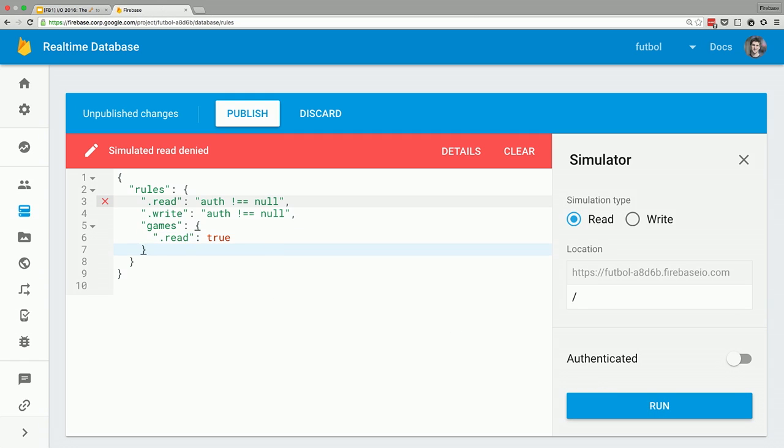We can see this a little bit more if we swap the read rules here. So if we put our read rule at the top, move this read rule down here within games, and then try and read from /games again, we'll see our rules cascade where we hit that read rule at the top, and we don't even need to check the second read rule because it's already going to be allowed.